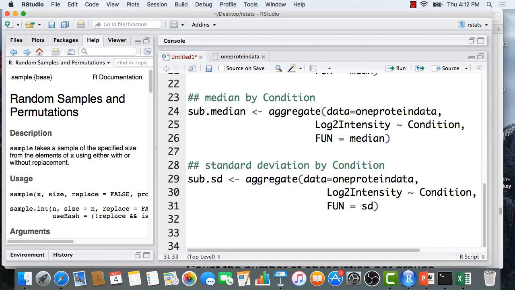What we talked about just before this was the standard deviation, standard error, and confidence interval. There are very simple functions such as SD for standard deviation, but there's no function for standard error and confidence interval. Those we actually have to calculate.